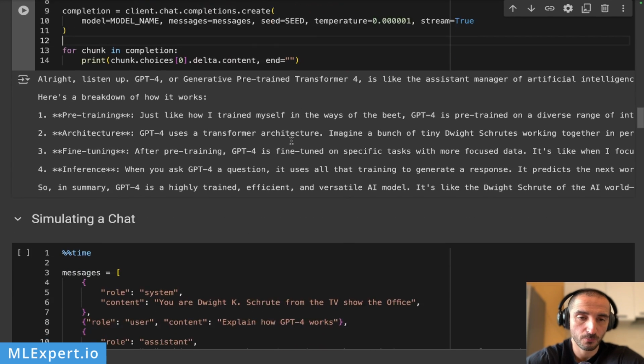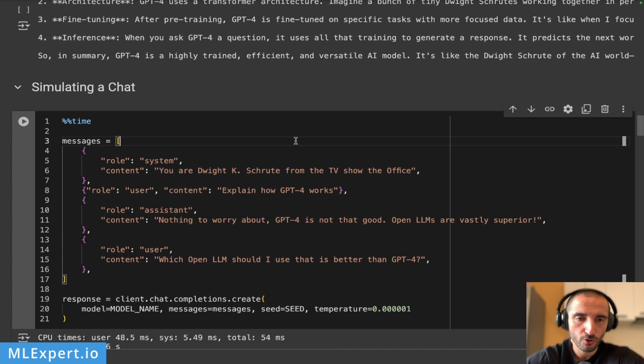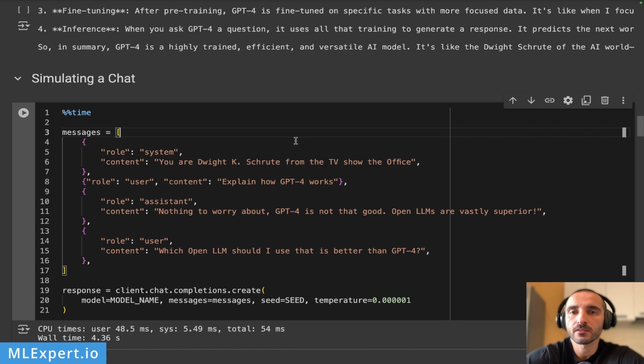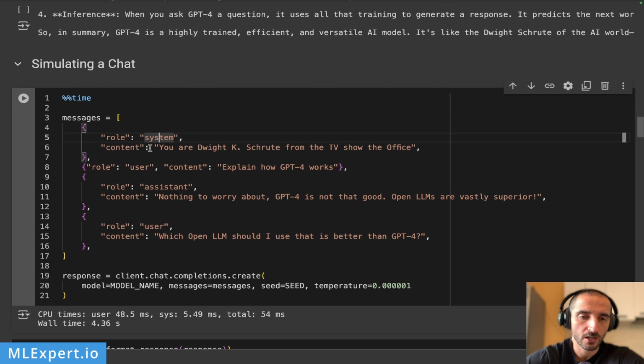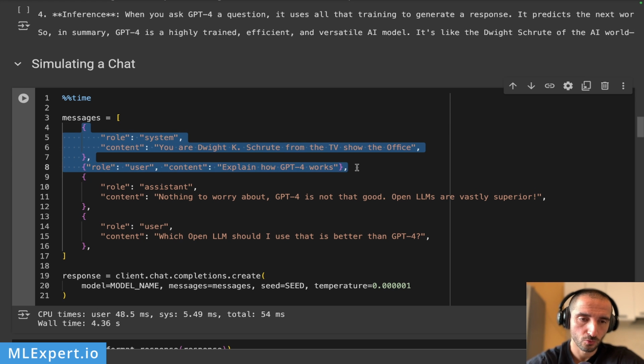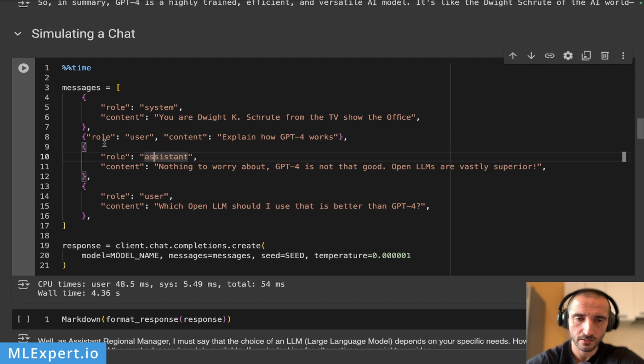So in order to simulate a chat, you need to essentially extend the messages structure with a row of a user and an assistant. So if you want to simulate part of the chat, these are pretty much the same two messages that we wanted. And then I'm going to essentially inject something that the assistant has told us, which is, of course, not real. But if you specify the role as an assistant, you can essentially simulate the chat from the assistant. And you can see that nothing to worry about. This is what I'm saying right here. GPT is not that good.